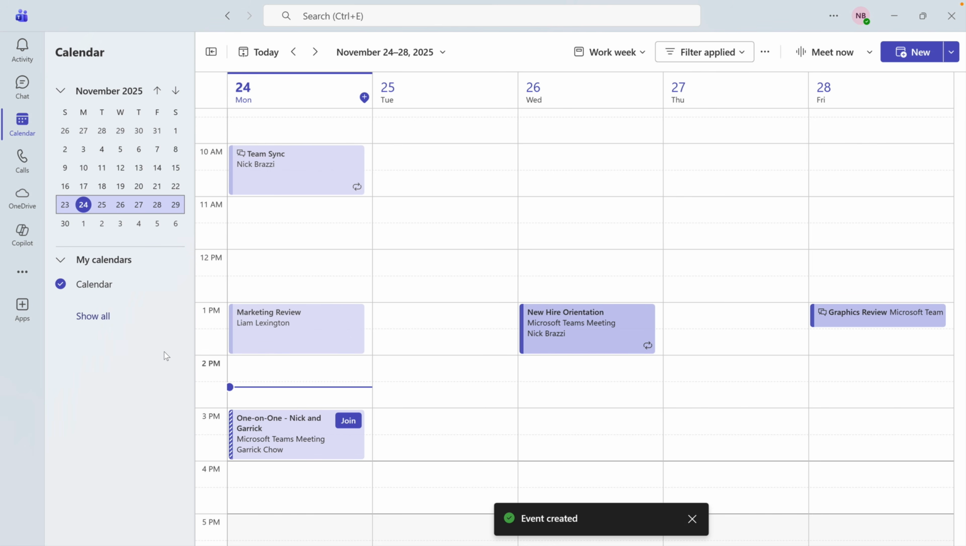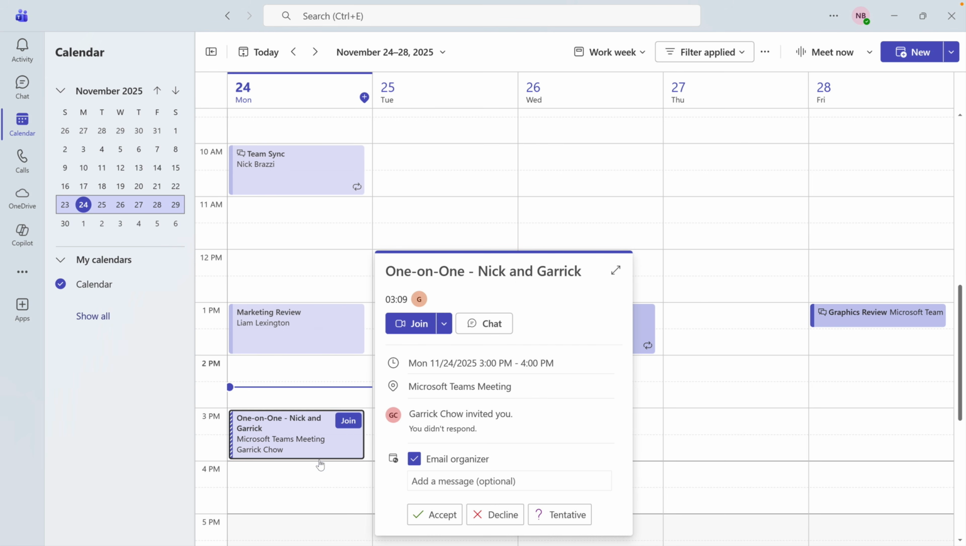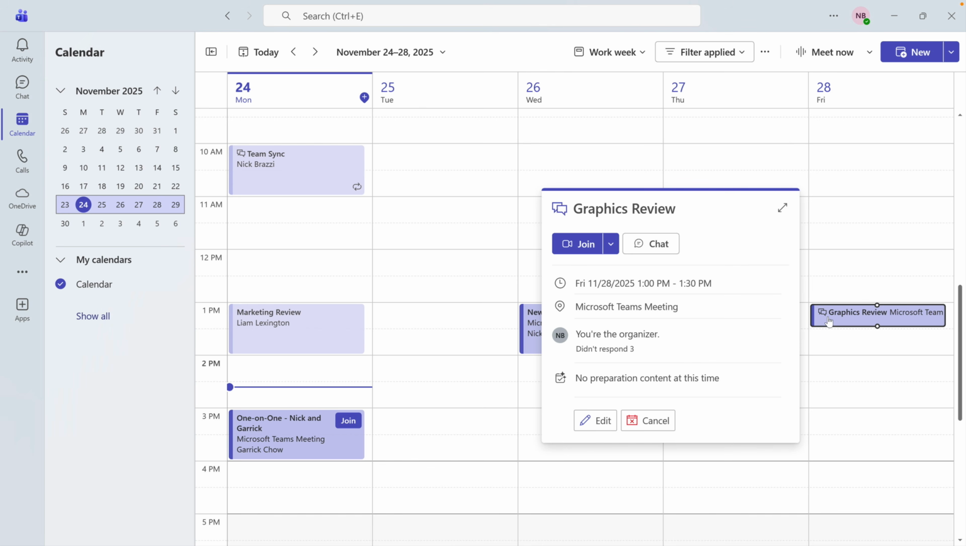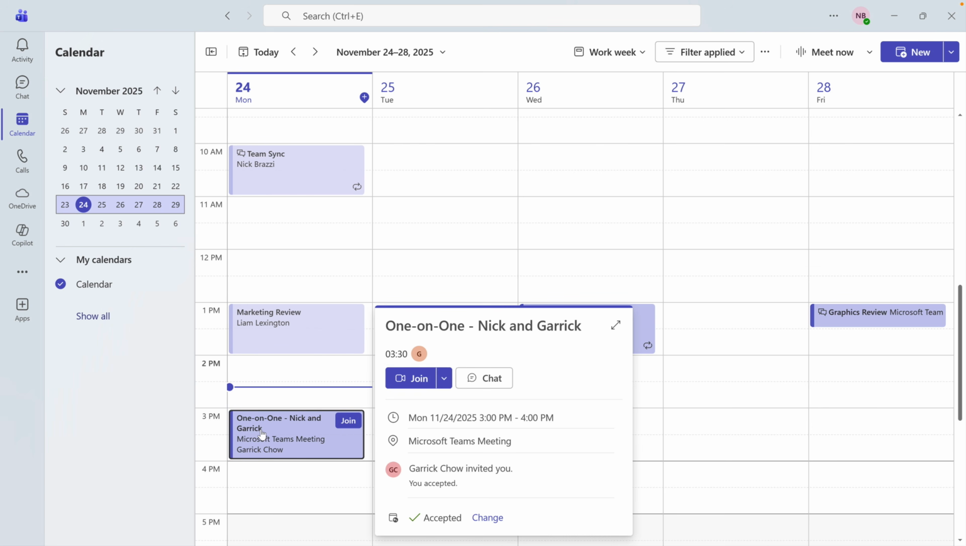Now, if somebody invites you to a meeting, you'll see it on your calendar. We saw that a moment ago. You can click an event, then accept or decline the invitation. Or if you created a meeting, you can click on it, and there's an option to edit it, so you can change meeting details later. And for either type, there is a Join button. So when the time comes and you're ready for the meeting, you can click that Join button.